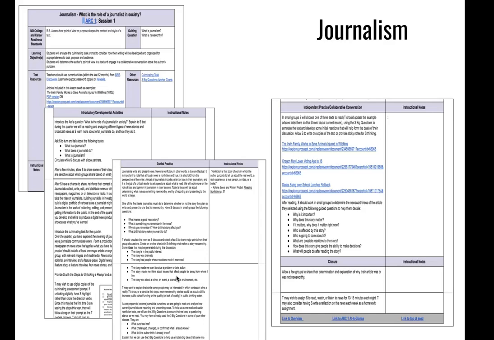This is a sample lesson seed from the journalism course. There are 2 pages of a sample lesson seed for 1 session of instruction for this particular lesson. The template for each lesson seed is always the same.